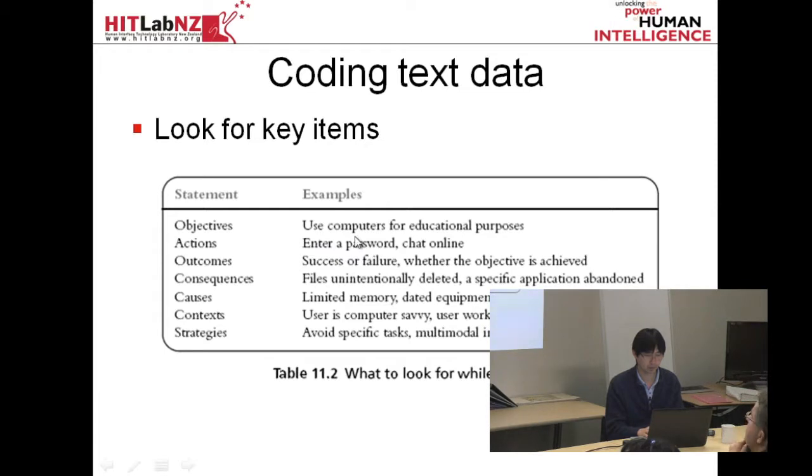And these are some of the examples, such as an action. If you're evaluating some website and collecting some qualitative feedback, then there might be cases where the interviewee is talking about entering a password. If that's an important action to your study, then you can code them.